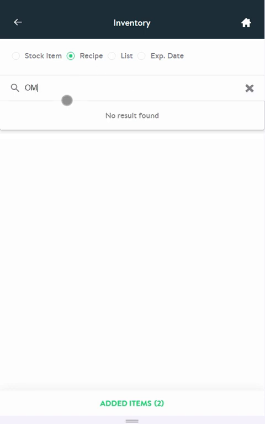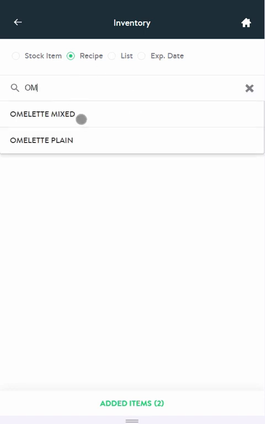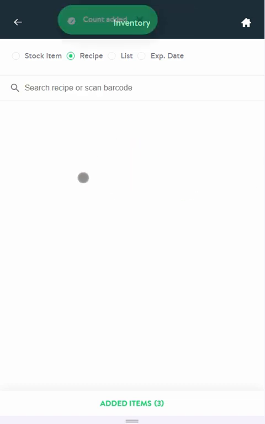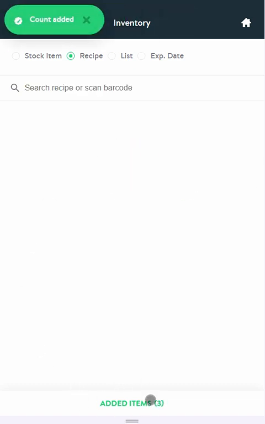For example, our omelet recipe. Let's call it. As an example of our omelet recipe, 10 portions were counted in our establishment in the evening. I am adding that too. As you can see, the number of products added has increased to 3.